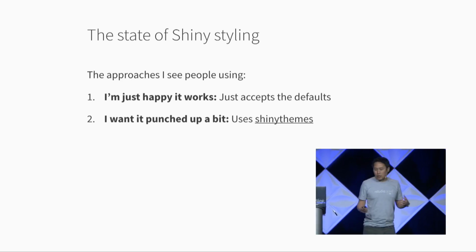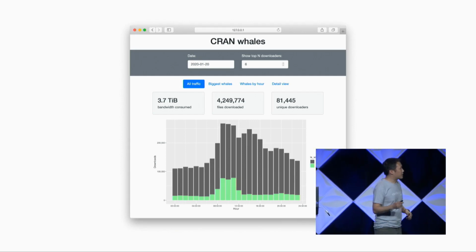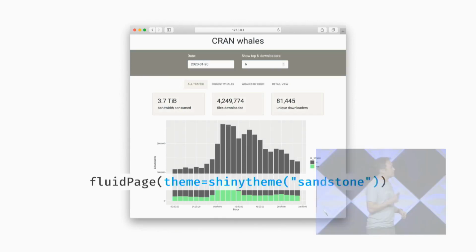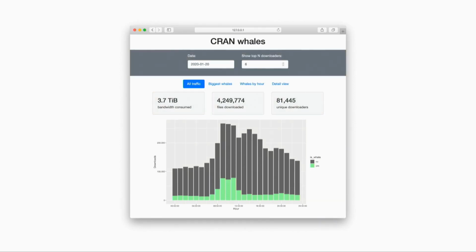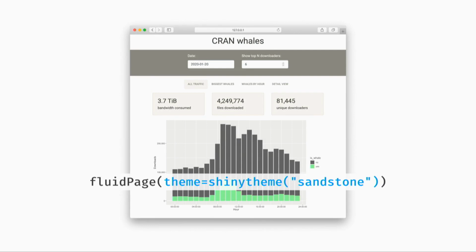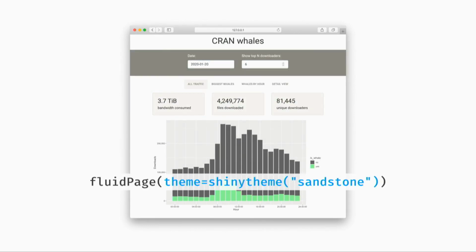And one way to do that is to use a prefabricated theme, such as the ones that come with Shiny Themes, the Shiny Themes package. So this, again, is that generic example with Cranwell's. And with a single argument to Fluid Page, you can apply a different theme. And you can see the colors change, the fonts changed, the spacing has changed very slightly, some capitalization. And all of that is accomplished by just that one argument.